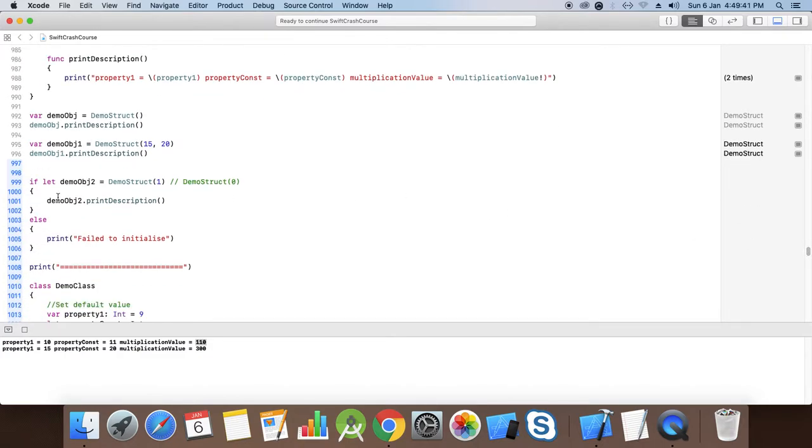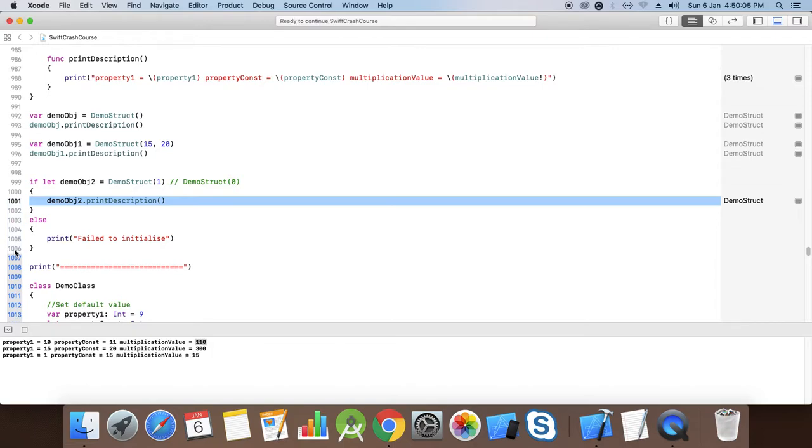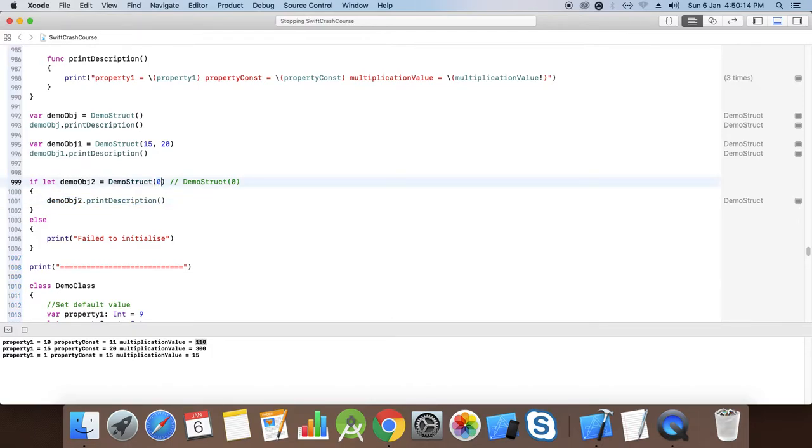Over here I'm going to check it. Since it's optional, I'm using the recommended way: if demo obj2 has a value while I'm creating the demo struct by passing one parameter, and if it is not nil, then it will call the print description method, else it will print failed to initialize. Whenever I pass 1, it will call the print description method. But if I pass 0, then you can see that it will fail. It will give you the result like failed to initialize. It will not create the demo struct in such cases.